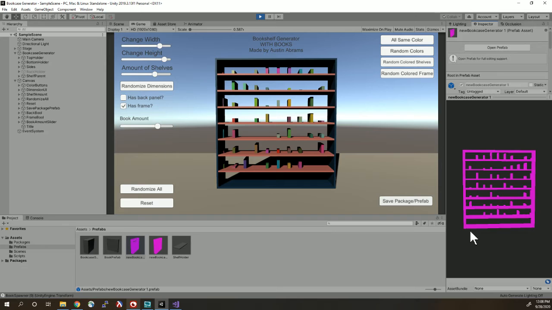You lose the materials because they're randomly generated, all on the same material. I'm not going to create 100 materials each time I make a bookcase. That's just going to bog down the project. So for that kind of thing, you could just attach materials again later. But yeah, that's just the prefabs.